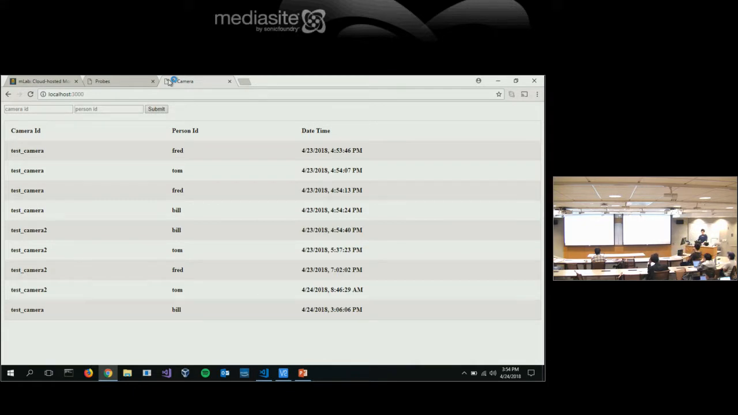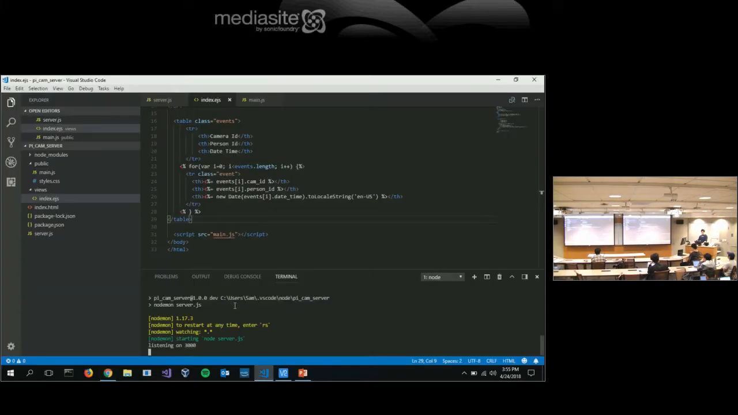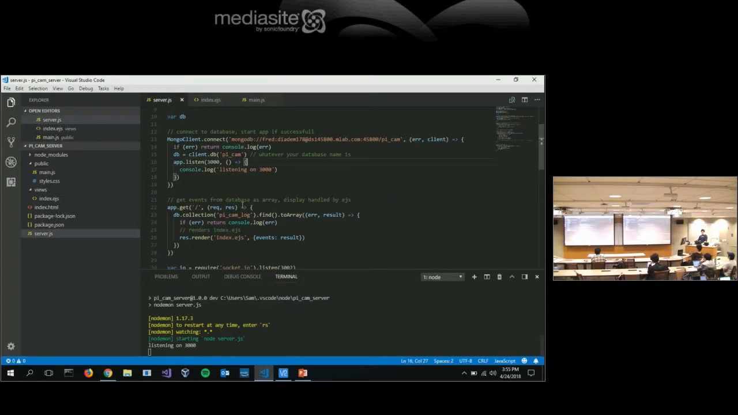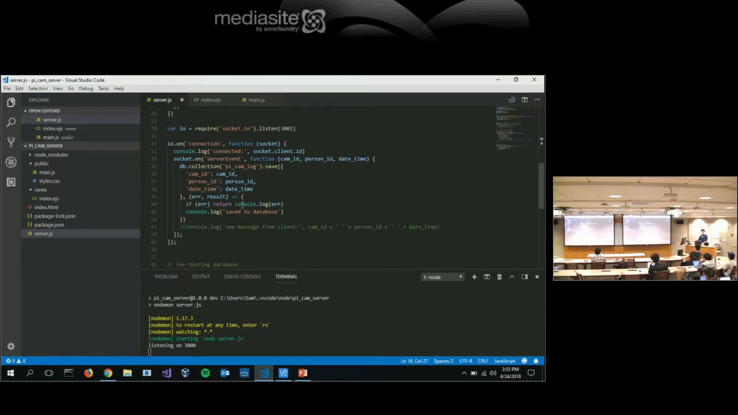All right, so then also in the server, we've got a socket. We started a socket, and what the socket does is on server event, there are 3 arguments passed, the cam ID, person ID, and date time from the Python, and then we just save that to the database.